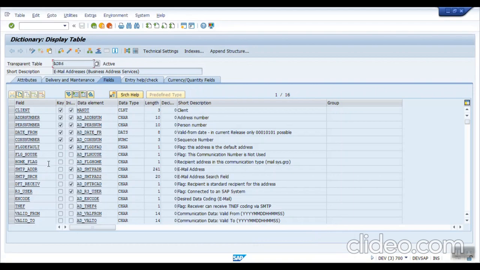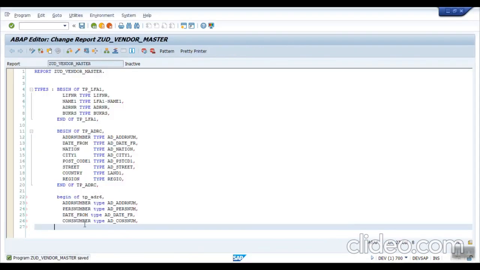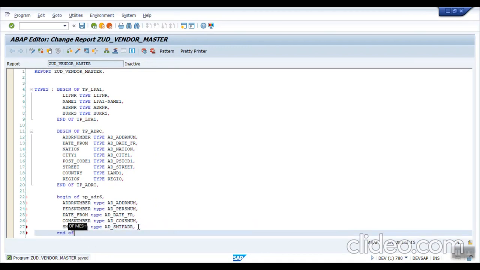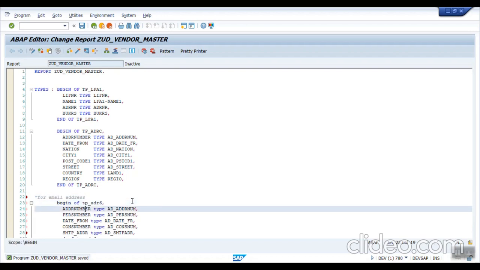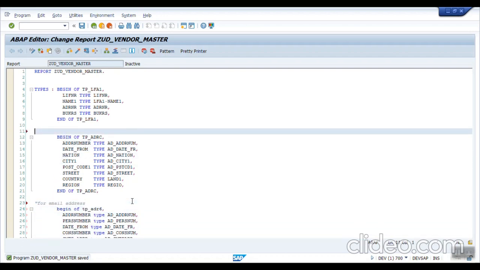So then, as I mentioned, I want to use this field SMTP underscore ADR, which contains my email address. Type. This is the end of my TP underscore ADR6 table. We can write some comment here, for email address, and this one is for the address.